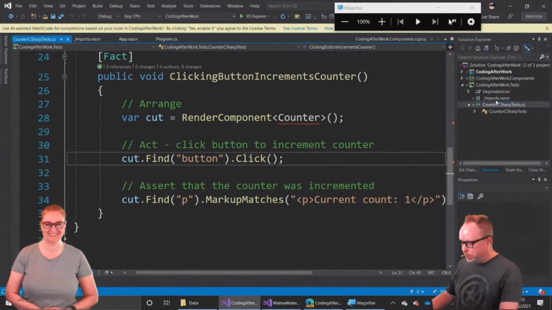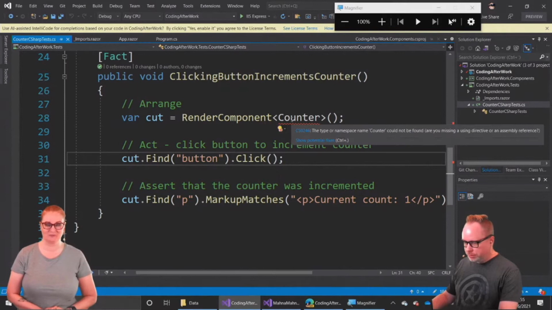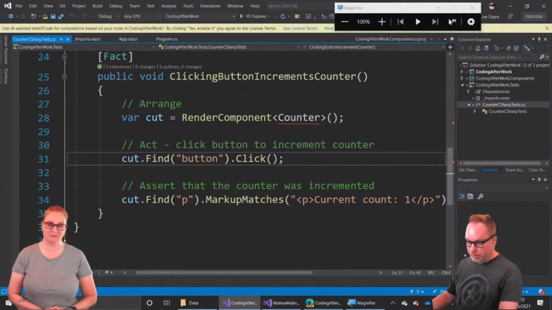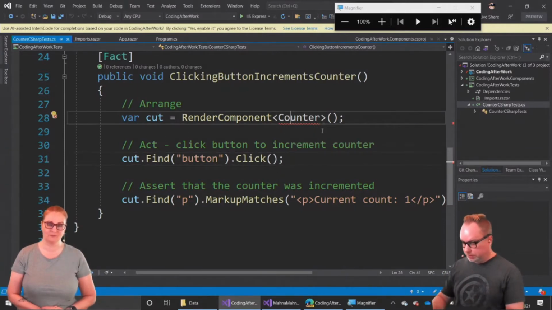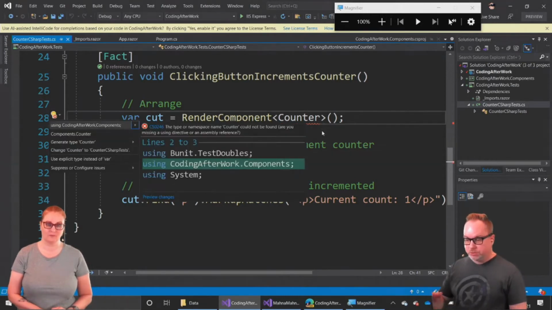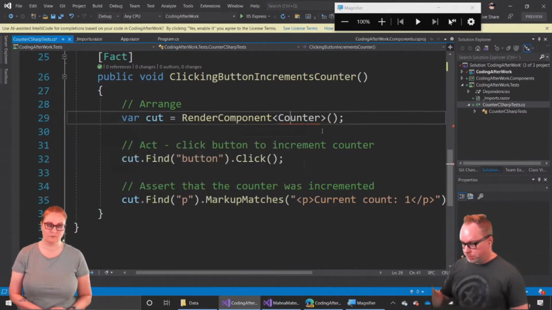So what we want to do, we want to test the counter component. Now the counter component is not in the same namespace anymore. So we need to add a using statement to the codingafterwork.components. So there we go. It finds the component.